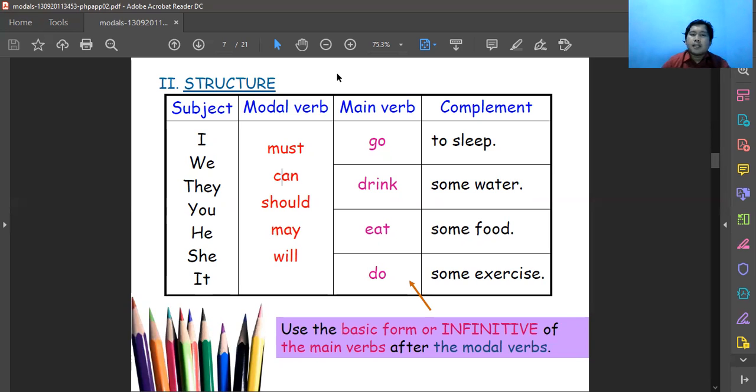For example, I must go to sleep. So there is a need. When we use must, there is an urgency. Now, what if we use can? I can go to sleep. It shows an ability that I can go to sleep, right? And how about this? I should go to sleep.